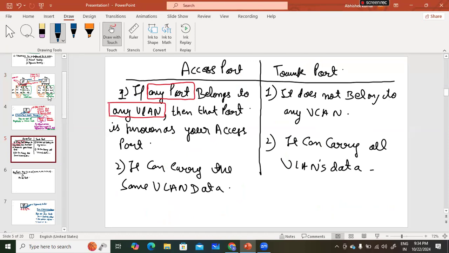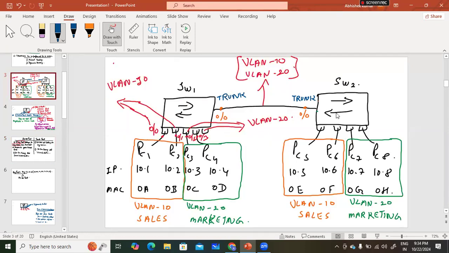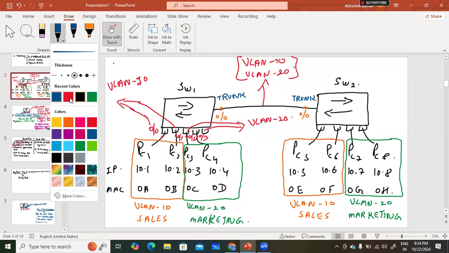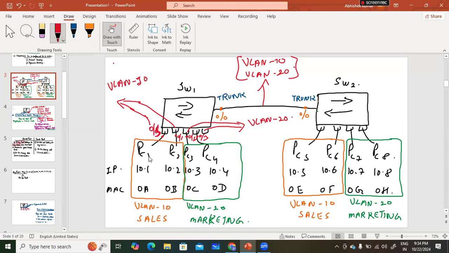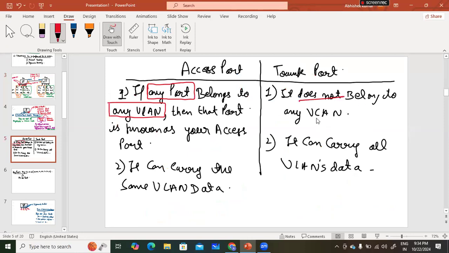Okay, because now just see this diagram. This 0 by 0 on both the switches does not belong to any VLAN. I have written 0 by 0 here as well, so just make it 0 by 5 instead, because I haven't seen 0 by 0 here. So now 0 by 5 and 0 by 1 belong to VLAN 10. 0 by 2 and 0 by 3 belong to VLAN 20. Does 0 by 0 belong to any VLAN? No. Exactly. If it does not belong to any VLAN, then it would be a trunk port. Clear?